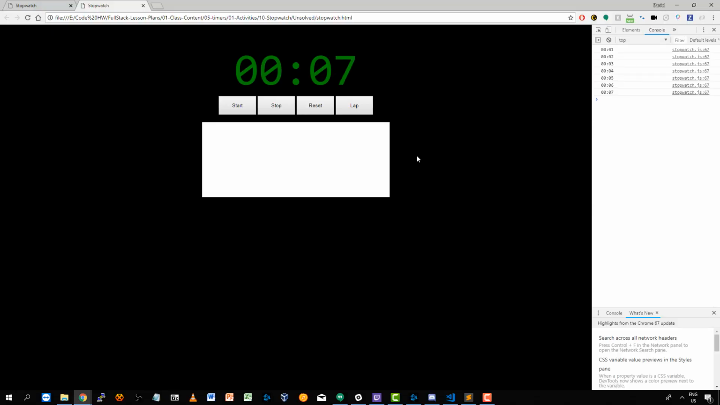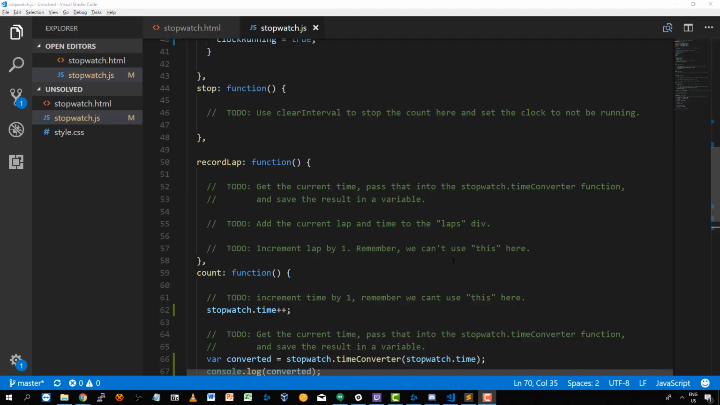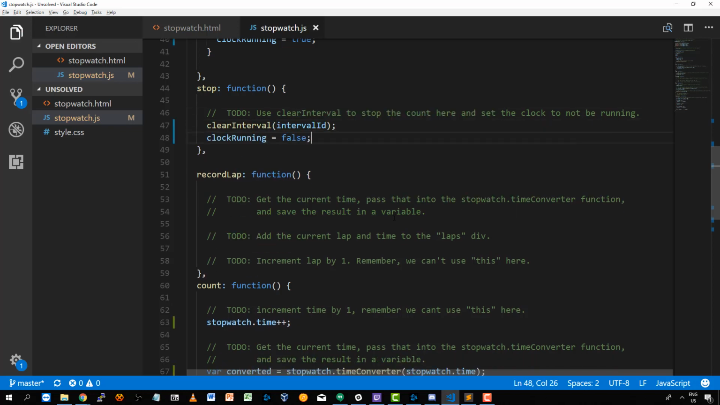Sweet, that's working. But now we need to be able to stop the clock without having to refresh the page. This one is pretty easy. We just have to clear the interval and set the clock running variable back to false. Remember, the reason we set this variable to true before was so that we wouldn't have multiple intervals running simultaneously. But since we are clearing this one, we want to be able to run it once more. Okay, now let's test to make sure that it's working.